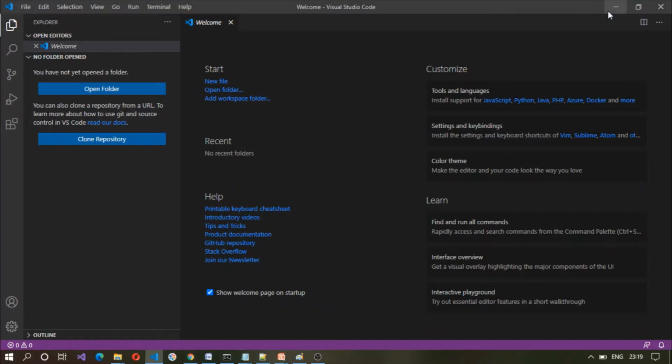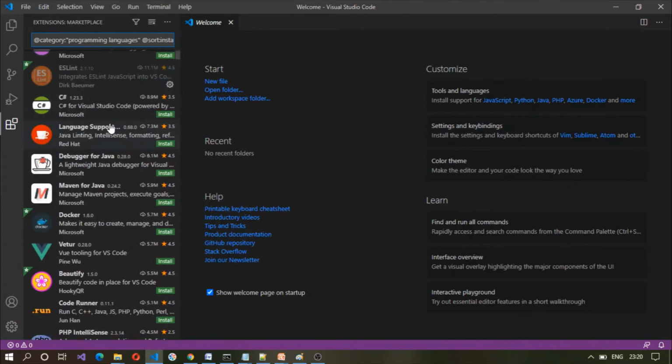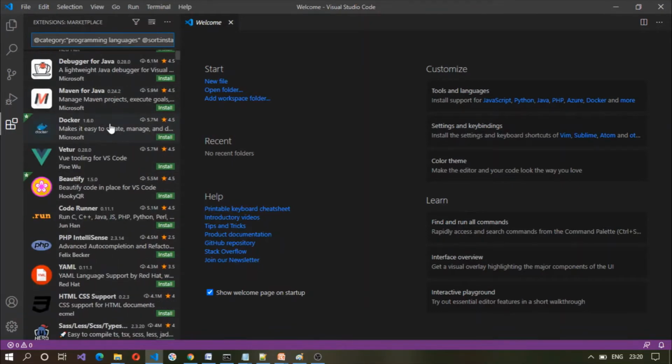Let us briefly walk through this Visual Studio Code. Visual Studio Code is a lightweight code editor. It supports many languages like JavaScript, Python, Java, PHP, and many more. As you can see, the support for these languages is listed here. If you click on more, you can see the list of languages supported by Visual Studio Code.